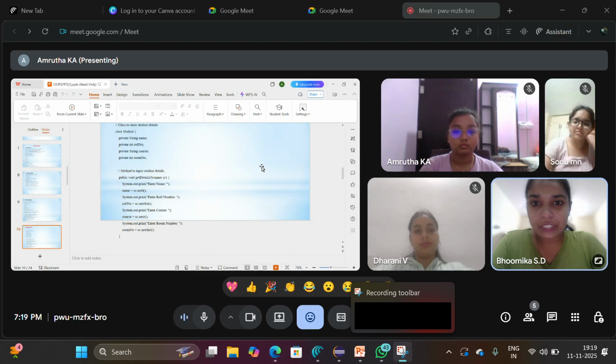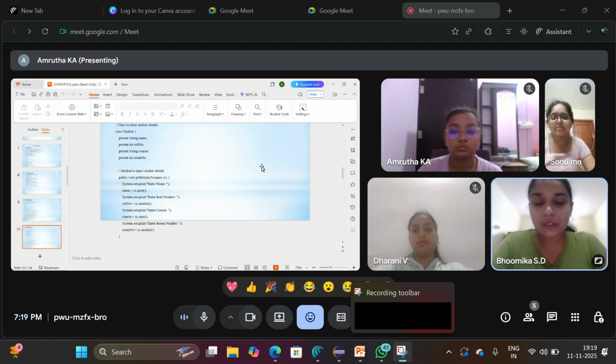Then private variables: private String name, int rollNumber, String course, int roomNumber. Private means these variables can be accessed only inside the Student class. Name stores the student's name. Roll number stores the student's roll number. Course stores the student's course name. Room number stores the student's hostel room number.